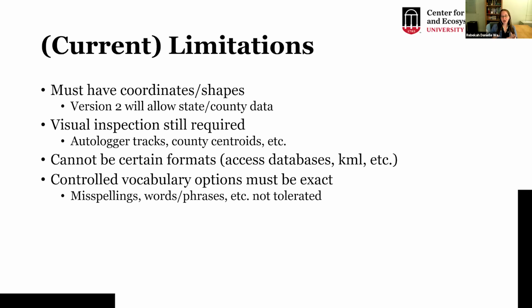Controlled vocabulary options must be exact. So you can't misspell species names. You can't misspell the word eradicated if we're trying to pull in things where it's supposed to match something in a very exact way in our databases. So misspellings, alternative words, things like that will not be able to be tolerated.